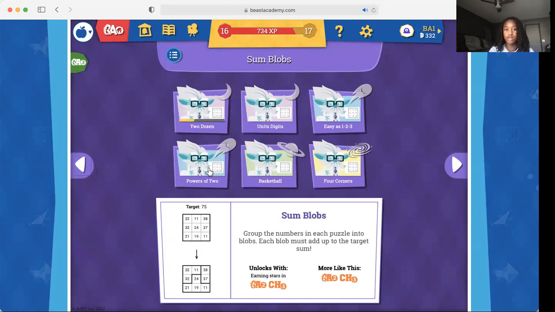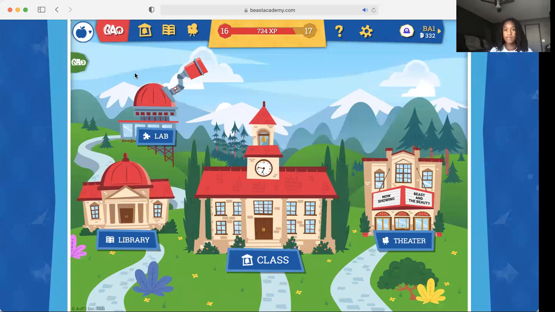So there's a lot to go through, and it's a lot of fun. If you need a break from the lessons, you can always come here and play a few games before you get back to it. So we'll go back to the home screen one more time. And yeah, that's been a quick little demo of how to use Beast Academy.